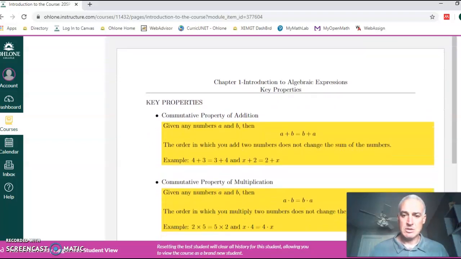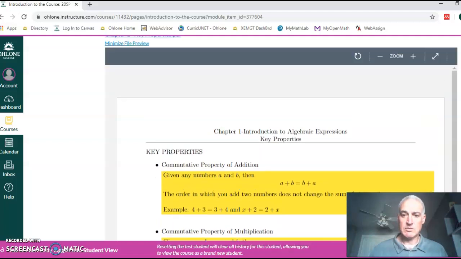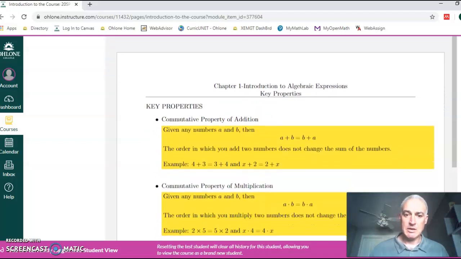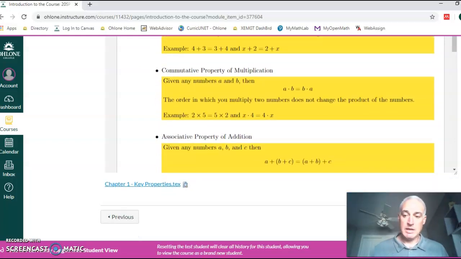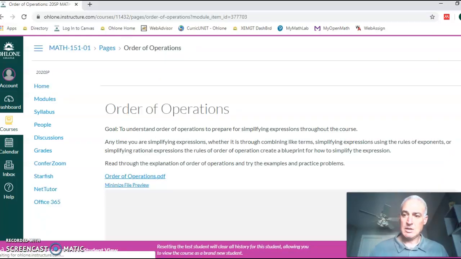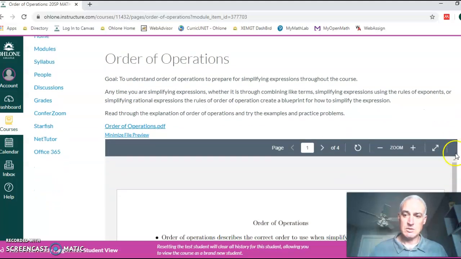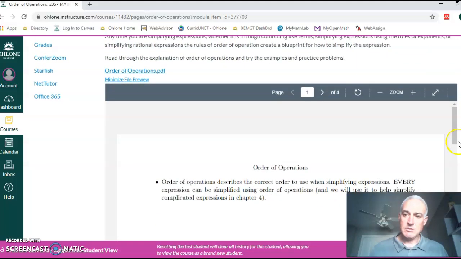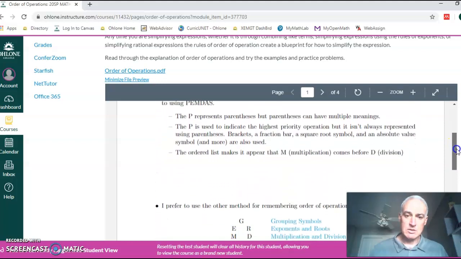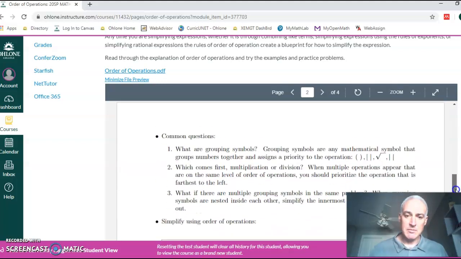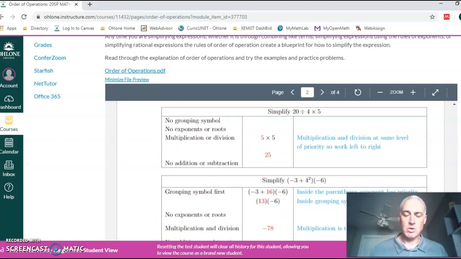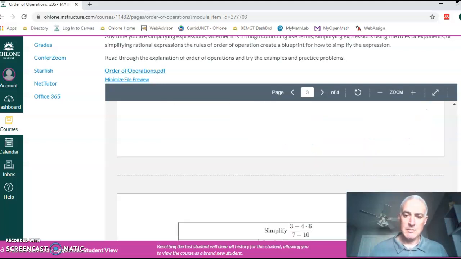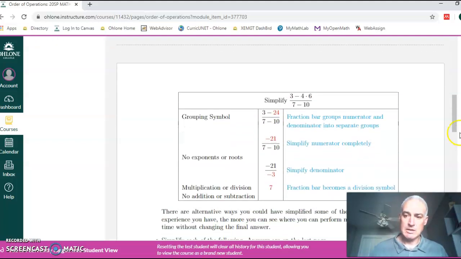Math is difficult to write within Canvas, and so what I've done instead is created these PDF files that you can open and work through. You can print them out. So for example, with this order of operations, as you go through, I give you my explanation of what order of operations is, how to go about using it, and then common questions that people have, and examples that I work through like a textbook would, and then some problems for you to do at the end.